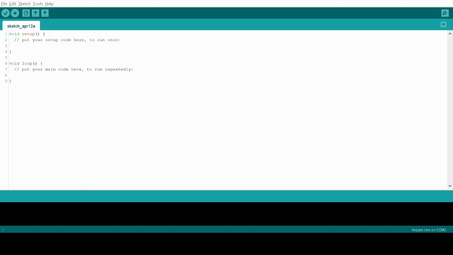This is the second of a two-part series where I talk about state machines. So we're going to start out by coding the state machine that I drew in the last video. Alright, so you see I have my blank sketch here. We're going to start filling it in.